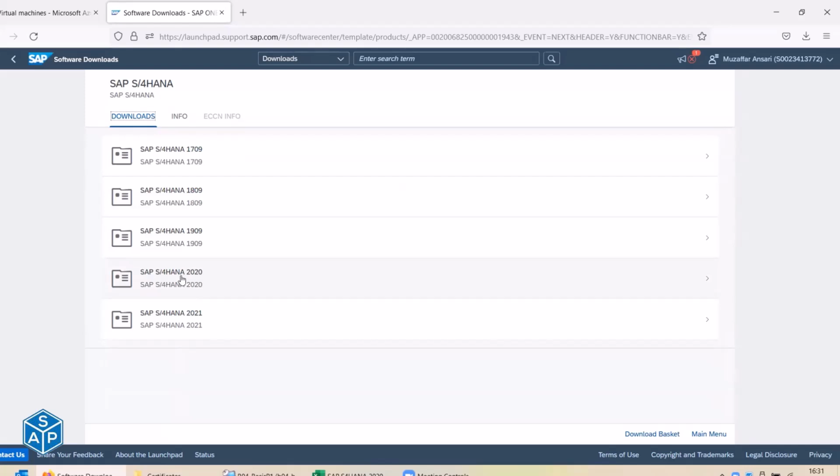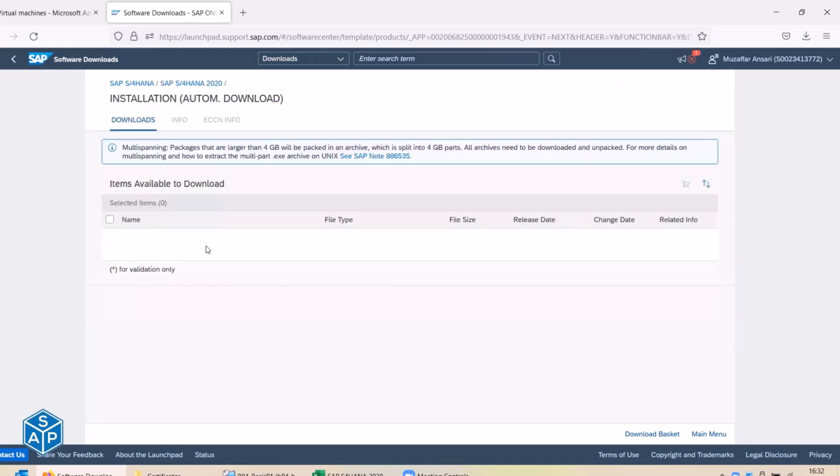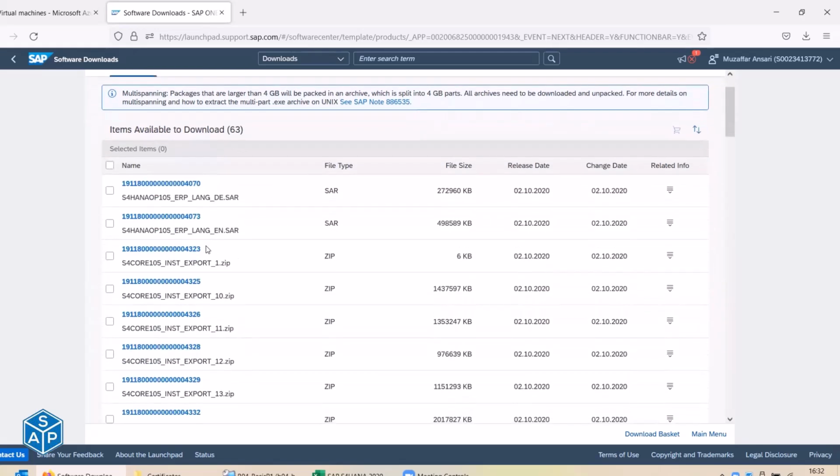See, language packages are dependent on the version. You cannot install one language package on either 2020 or 2021. Both of them have different language packages. So I'm going into 2020. And here you click on installation, automated download, not upgrade. You have to go into this section, installation, automated download. When you come over here, see all these lang packages.